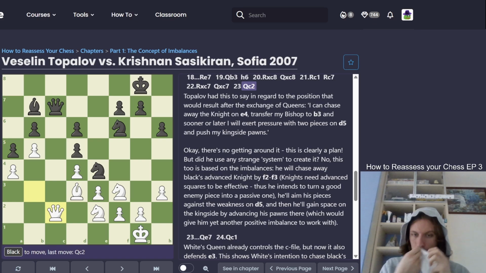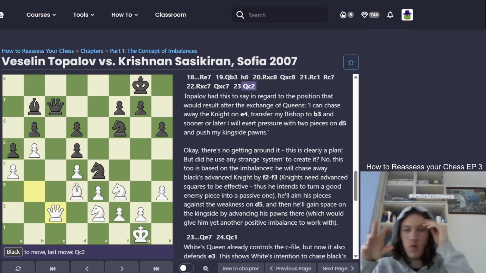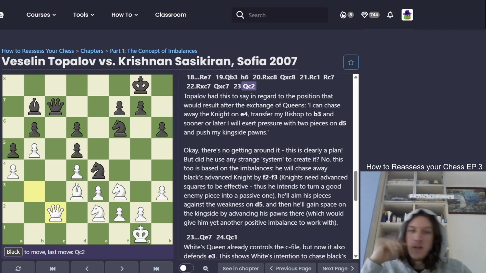Okay, there's no getting around it. This is clearly a plan. But did he use any strange system to create it? No. This too is based on the imbalances. He will chase away Black's advanced knight by f2, f3. Knights need advanced squares to be effective. Thus, he intends to turn a good enemy piece into a passive one.